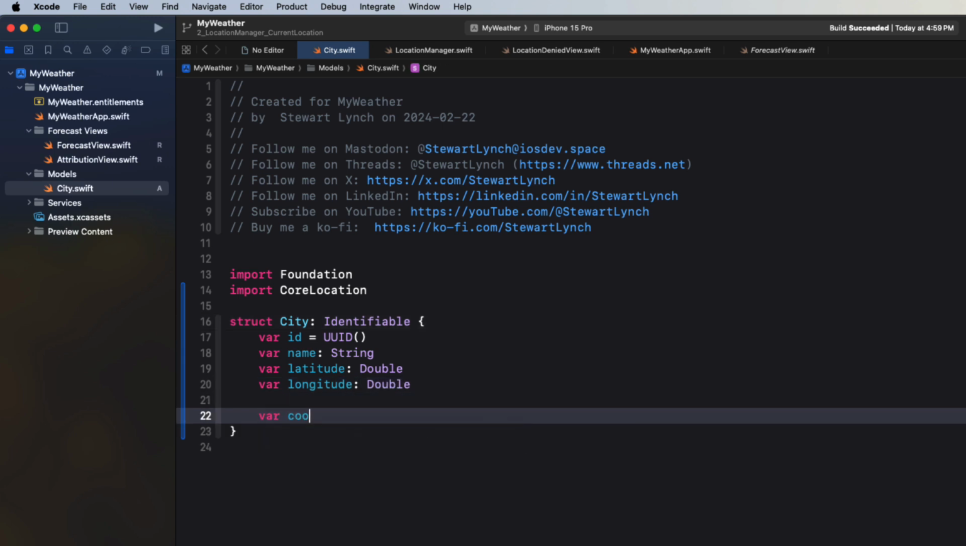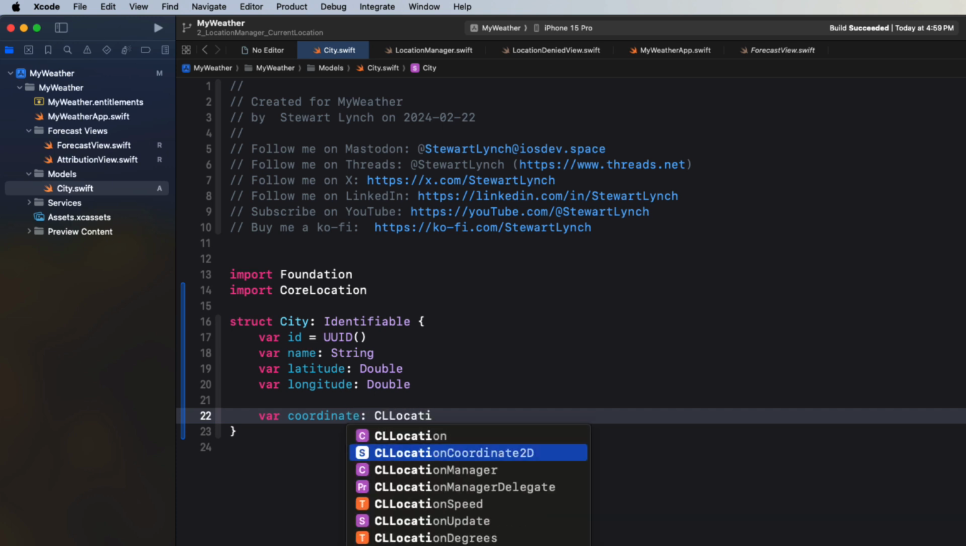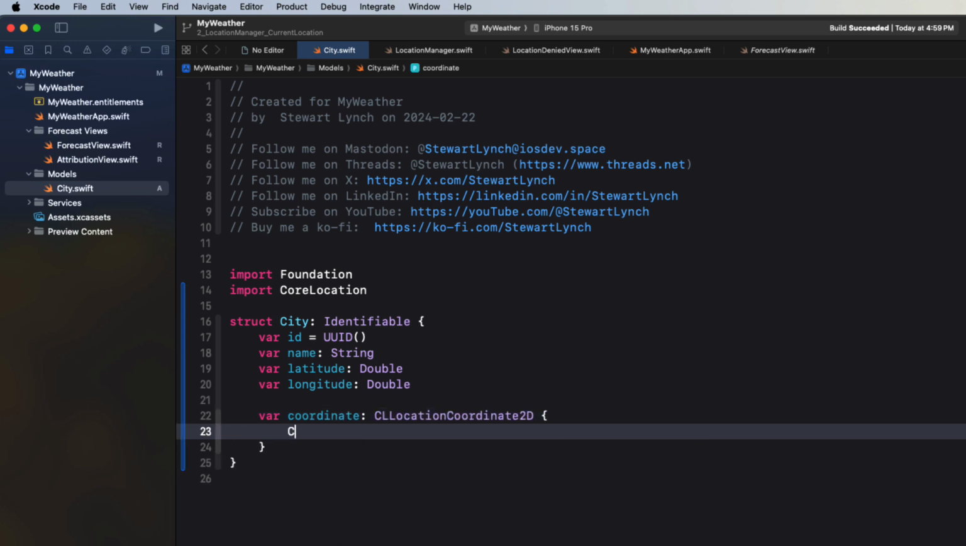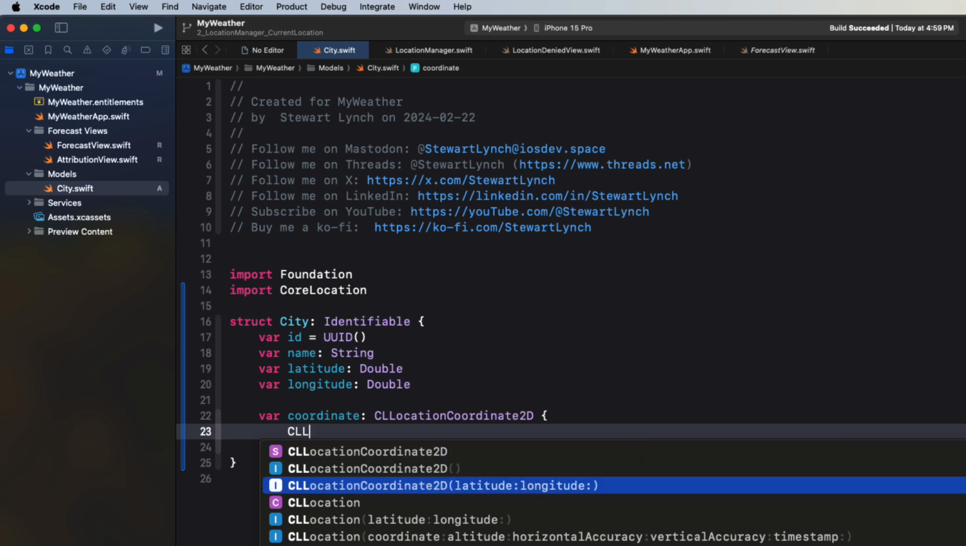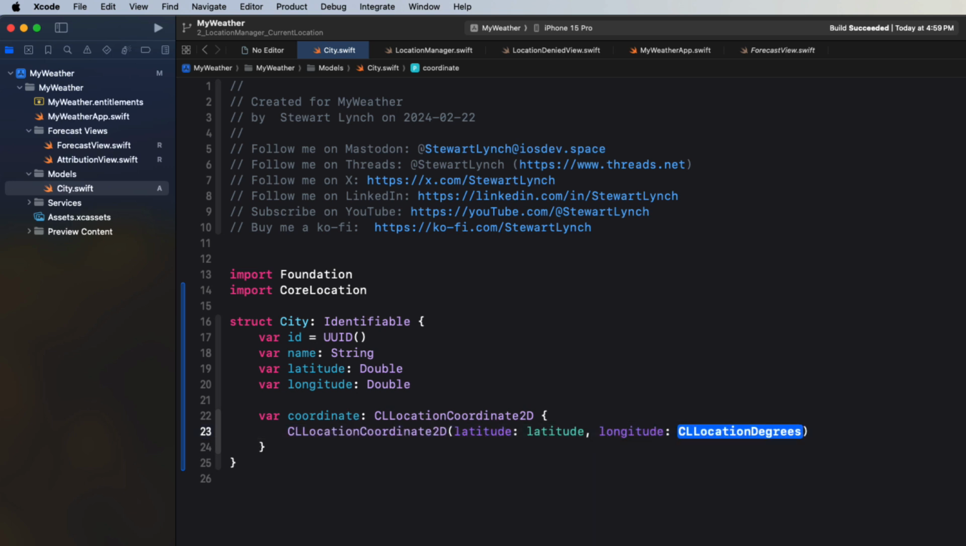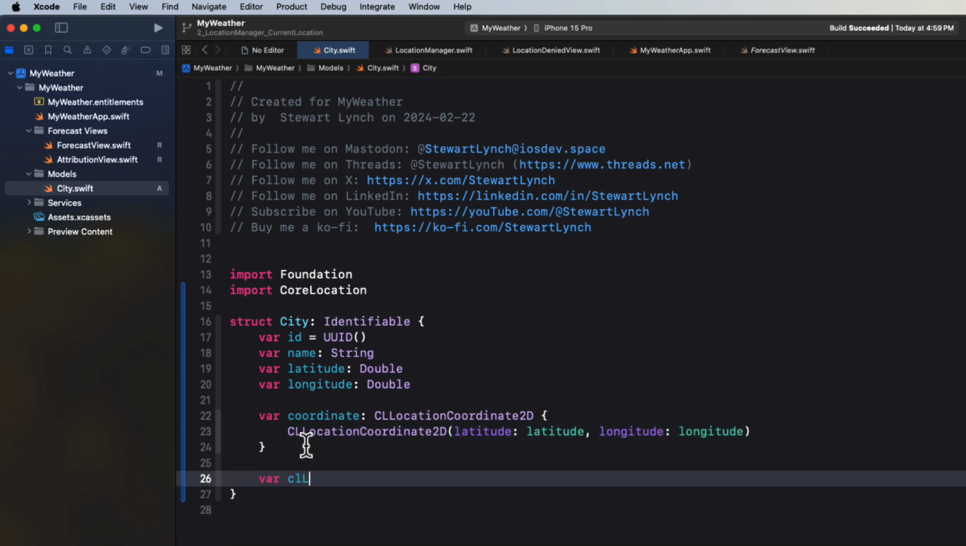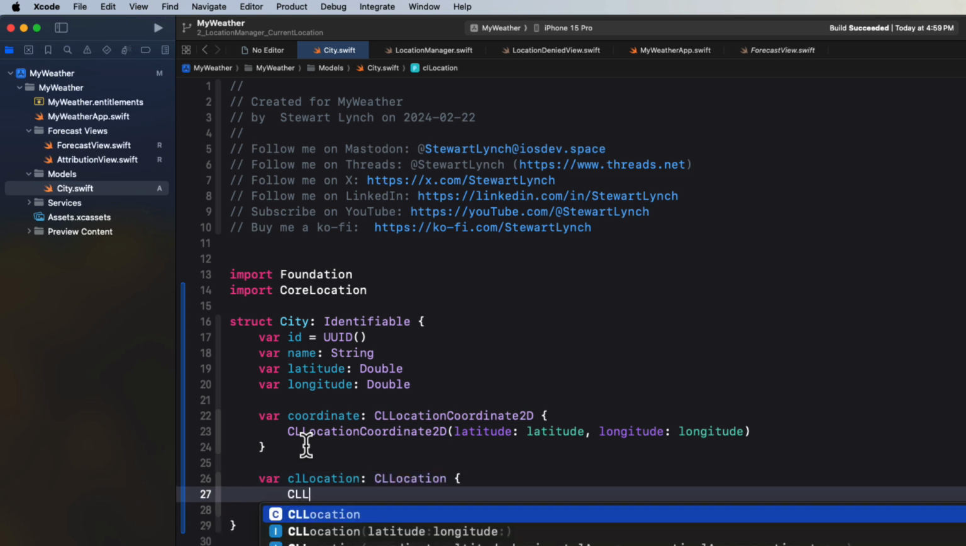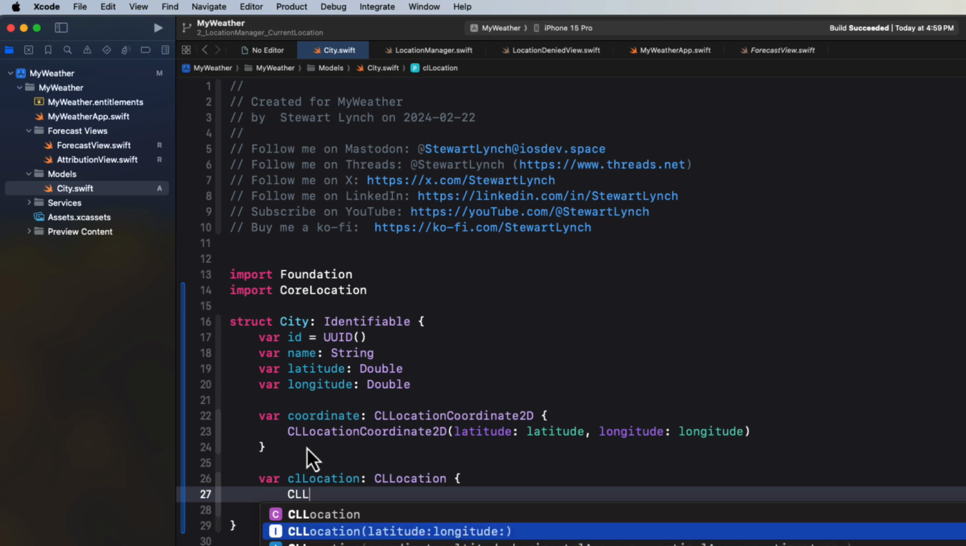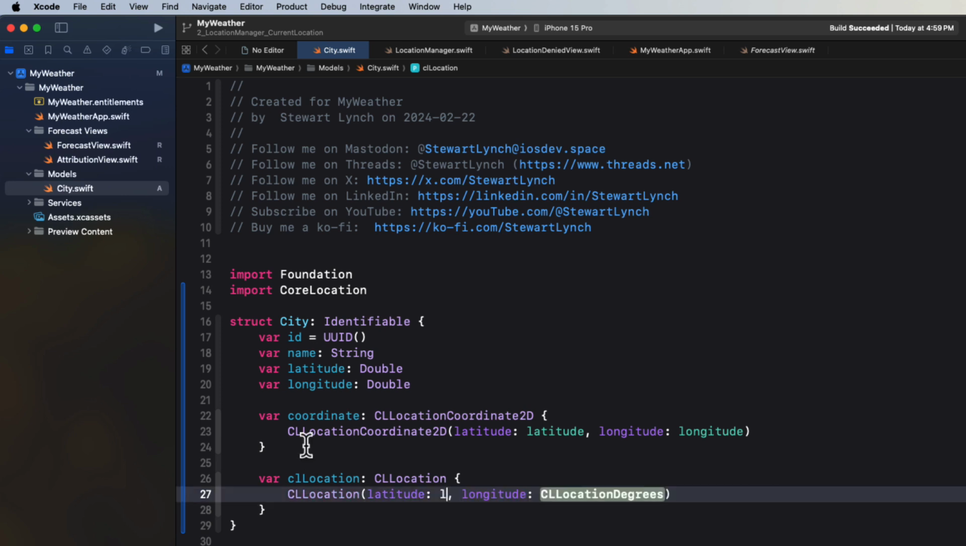Next, create a computed property for coordinate, and that will be of type CLLocationCoordinate2D, and you can simply return an instance of the CLLocationCoordinate2D by supplying both the latitude and longitude. We're going to need another computed property for a CLLocation type, so create one called clLocation of type CLLocation and initialize it exactly the same way by passing in the latitude and longitude.